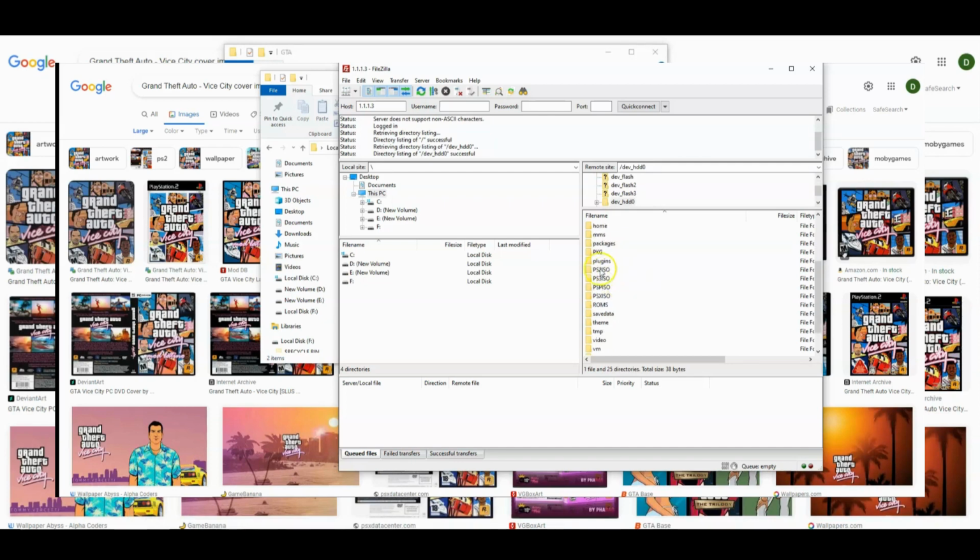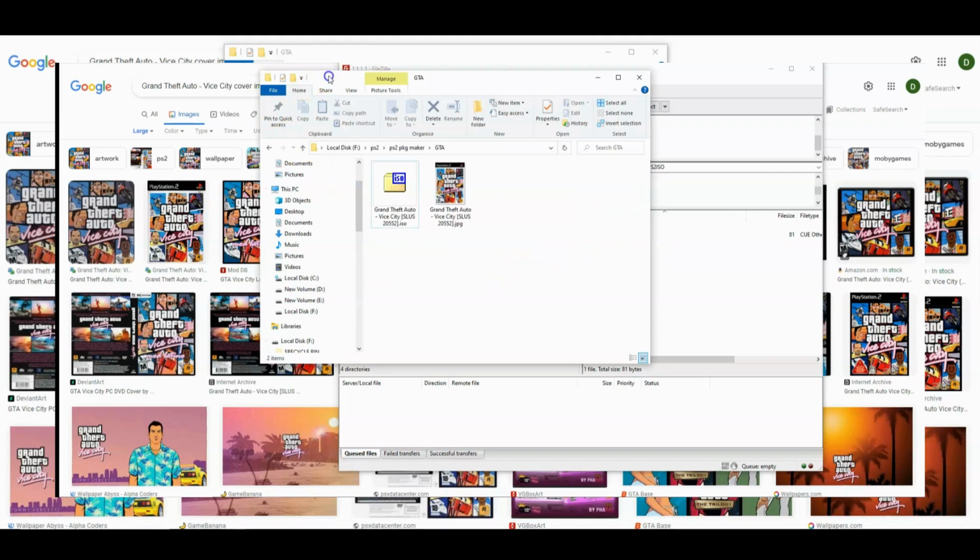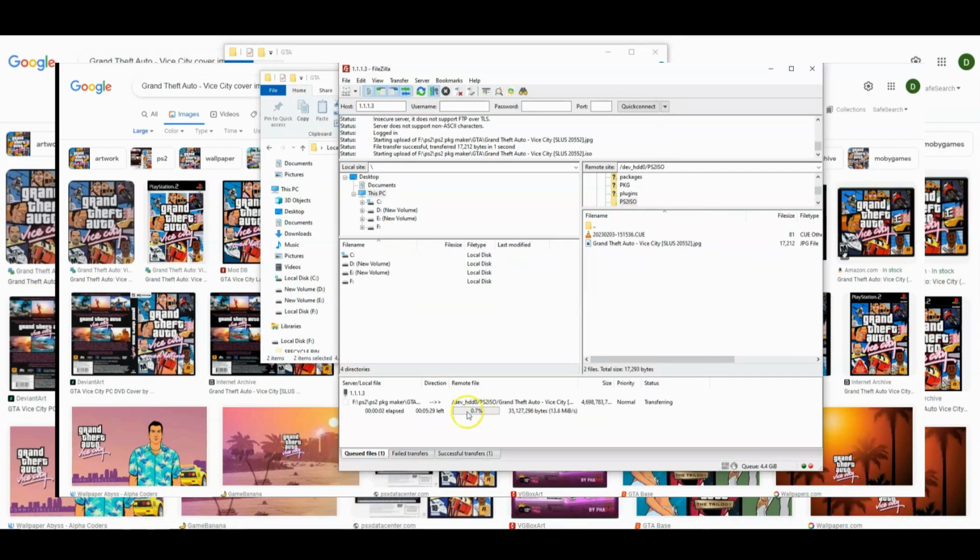Inside the HDD0 folder, find and open the PS2 ISO folder. Open your folder with the game and cover and drag or copy them to FileZilla. Wait until your game is transferred and then go back to PS3.